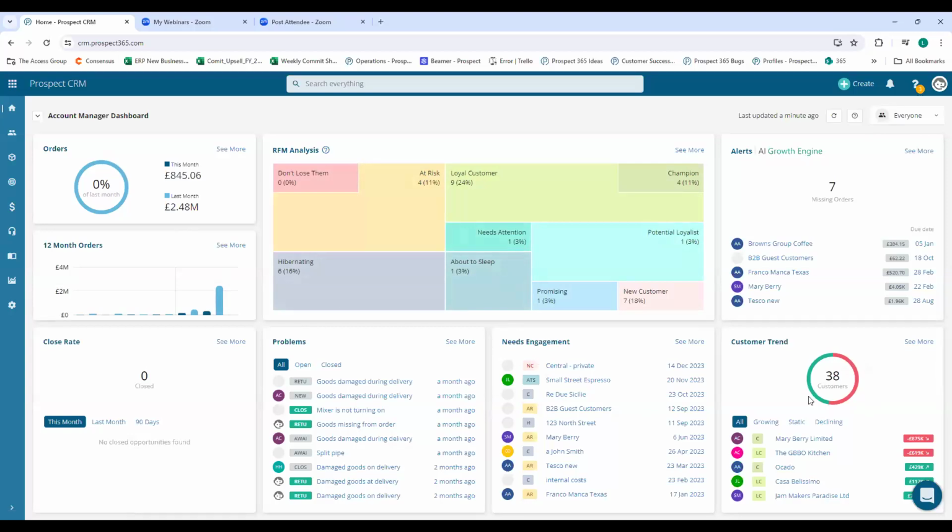So down in the corner, we've got the customer trends report, which shows us customers that are growing and declining, and those that are remaining static in spend year on year. So a really quick, again, glance at your customer base, where you can see where you're performing and where maybe some customers are not performing so well.